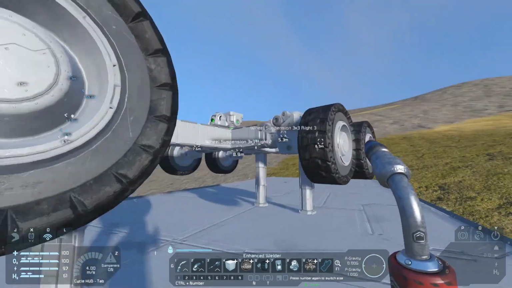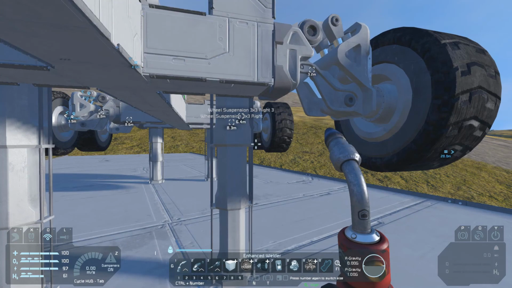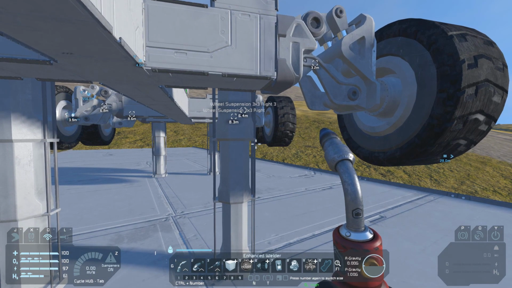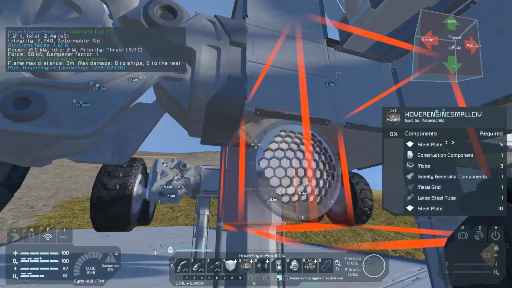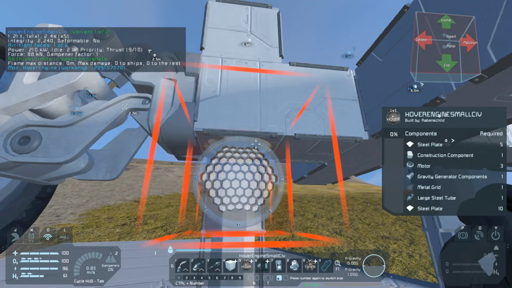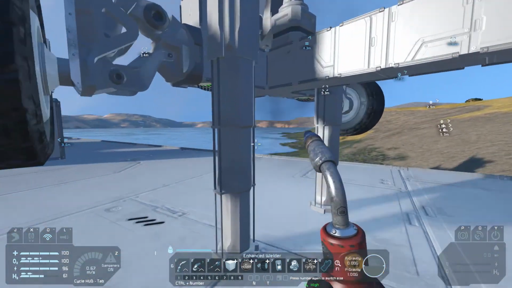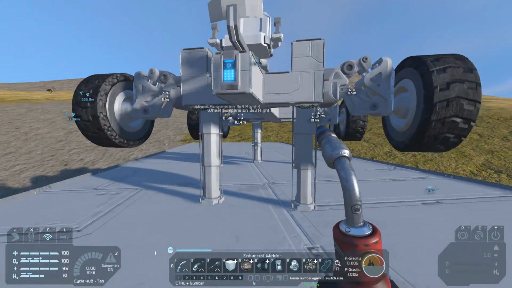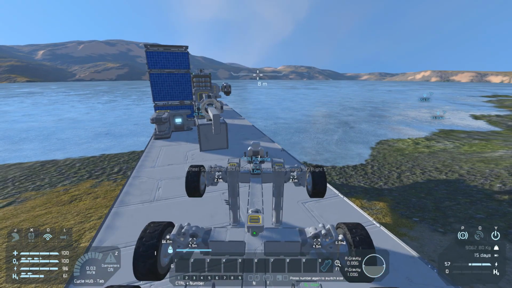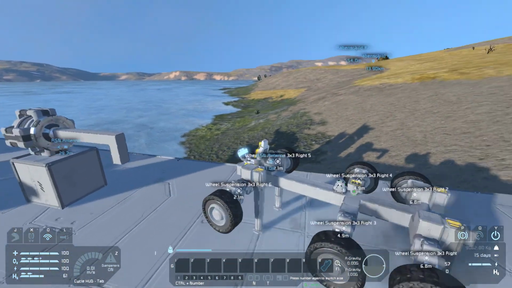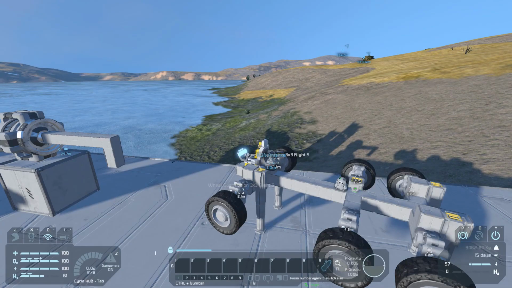I added a gyro because I don't know what these hover engines do. I will go with the civilian version for now. I think it looks a bit better. So we will test out what these things do. I want to know if they work like wheels and the thing just hovers in the air, or how do they work? Maybe I can turn off. What is the one?